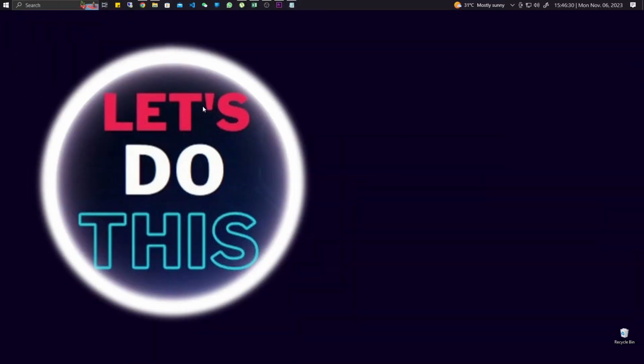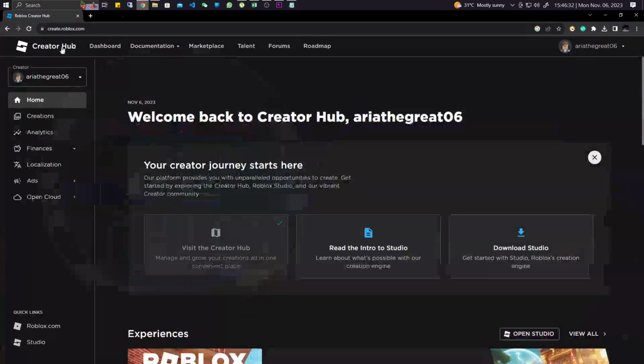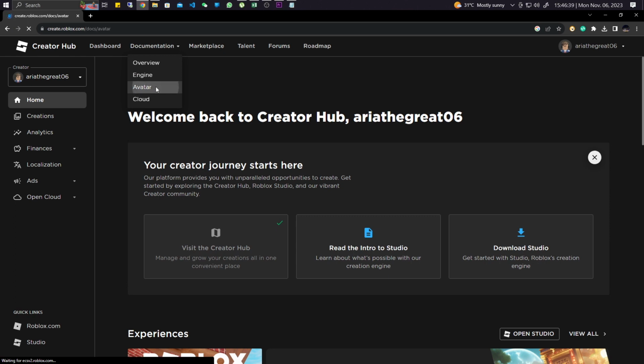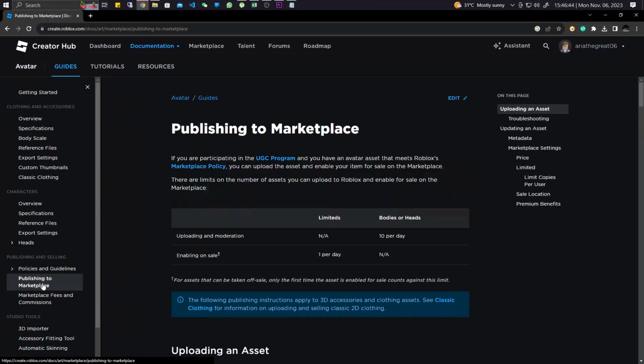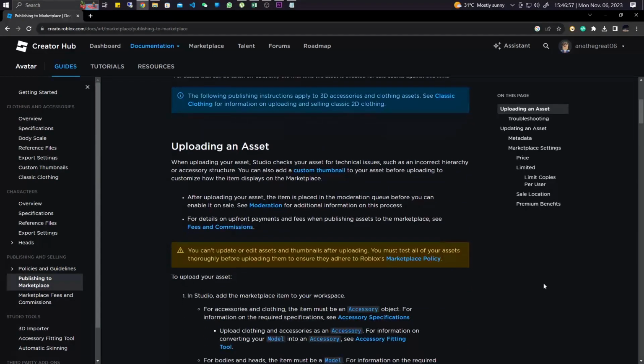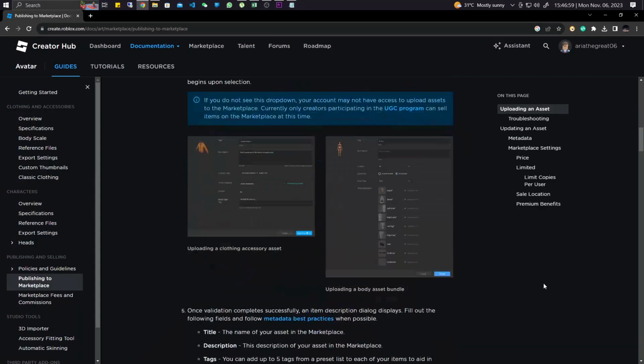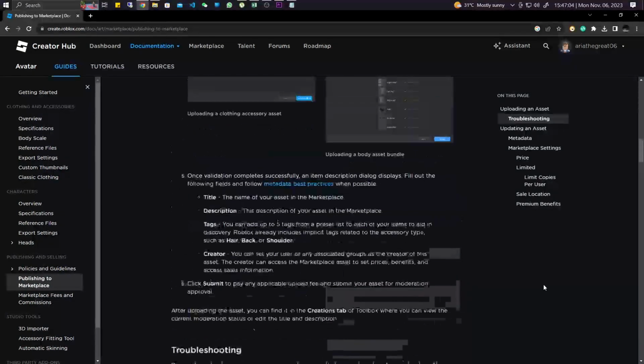Alright, so before you upload, open up a web browser and go to Creator Hub. Now here you can go to documentation and click on avatar, and here click on publishing to marketplace. Alright, so here go through this documentation so you will have all the necessary information you need, and also to avoid violating the guidelines and having your account suspended or banned.